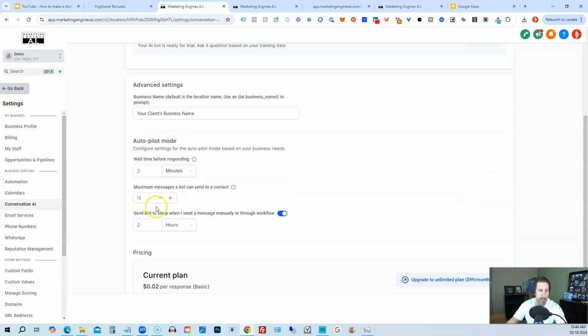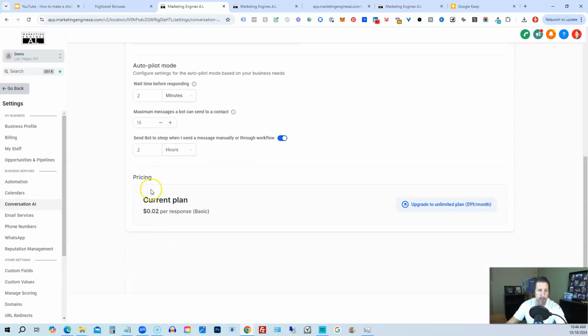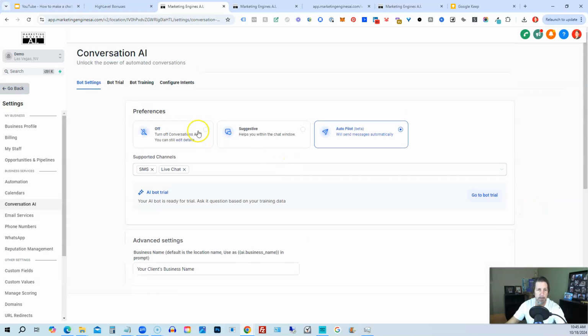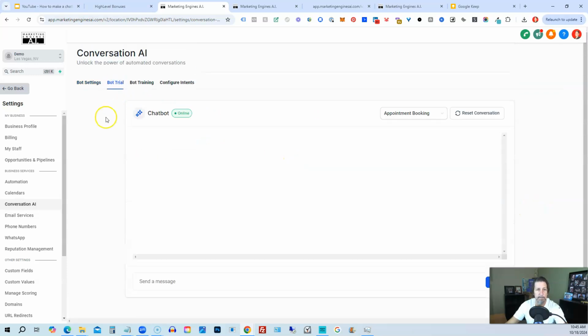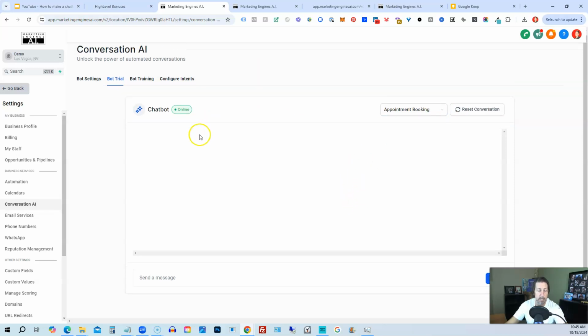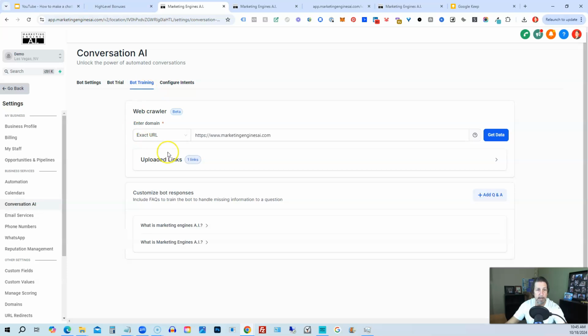We have autopilot mode by default. It tells you exactly how much it costs. It's 2 cents per response. You can upgrade to unlimited for $99 per month. And then bot trial is where you can test it out, test out the conversation, see how it goes. Bot training, you can give it information to train on.